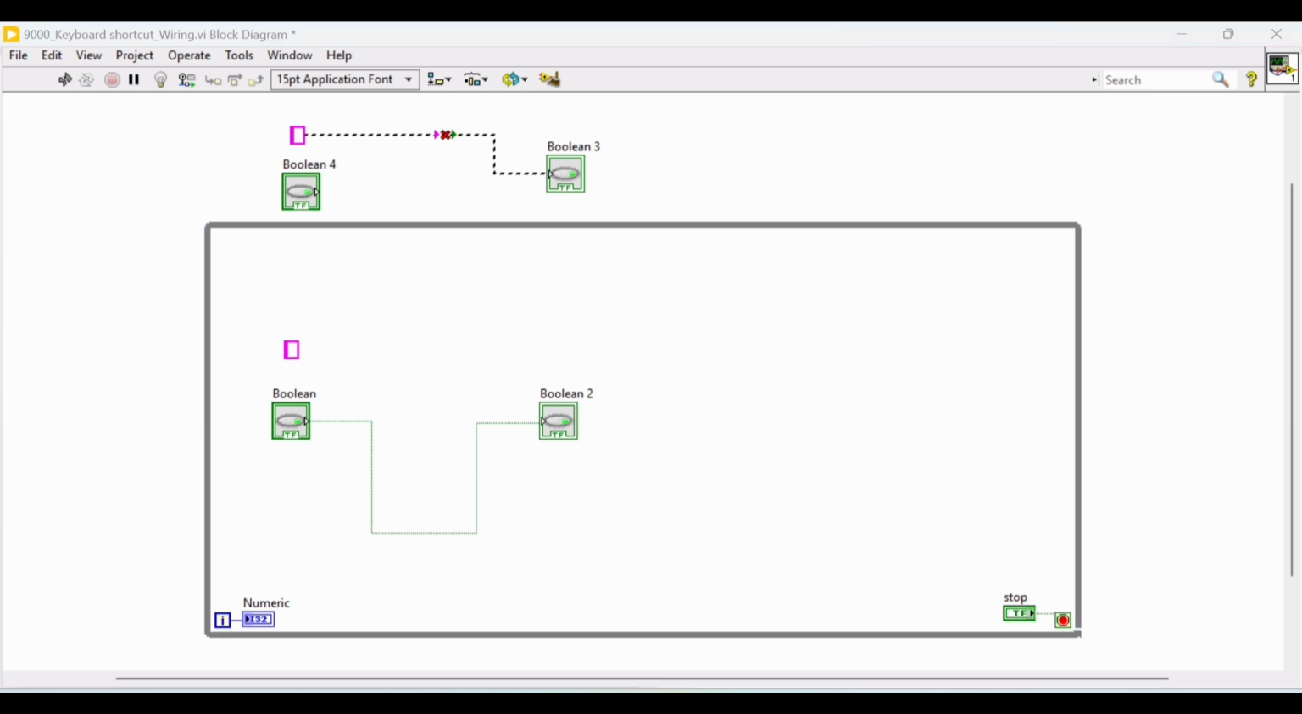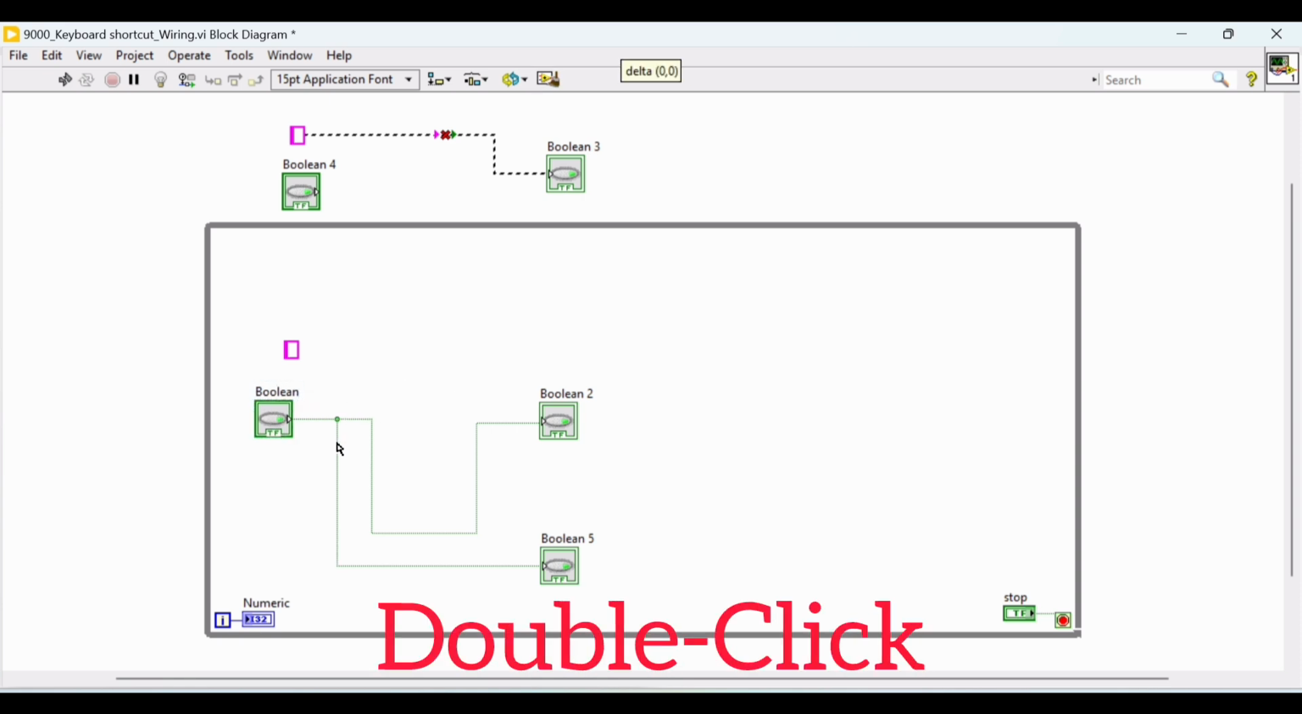And then to create a branch, I am placing another boolean indicator, and I am connecting this boolean indicator to this same wire. And so now we have two branches. While having a branched wire, if you would like to select a particular branch, we have to double click on that branch. So now I am double clicking on this wire, and so the whole branch got selected.